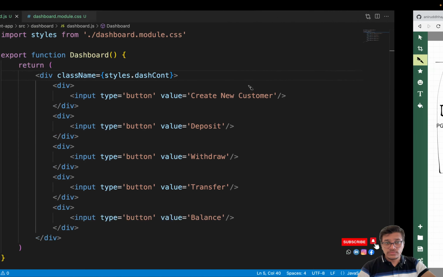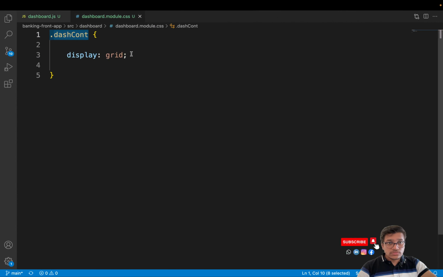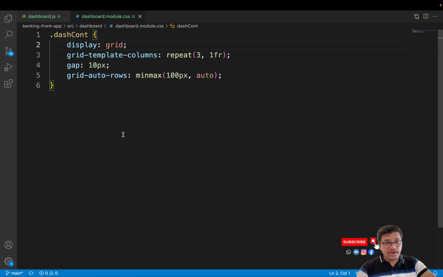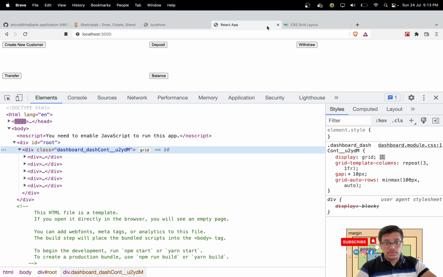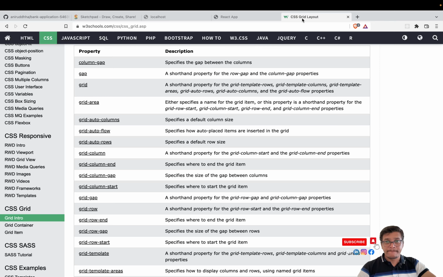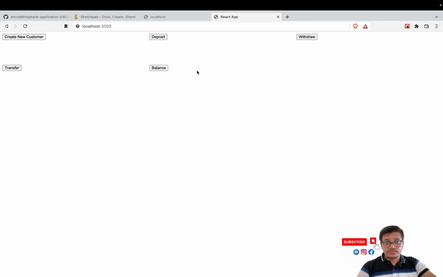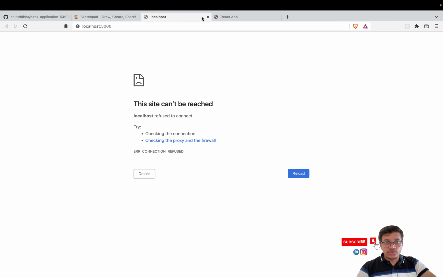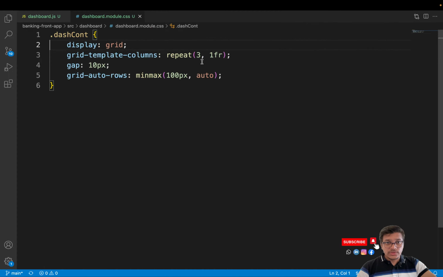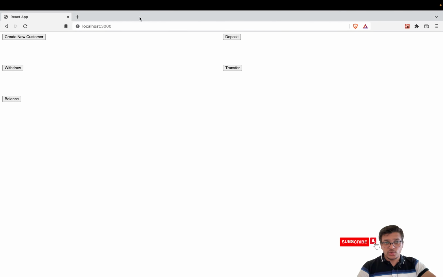Now let's go here. Gap is 10 pixels, grid-template-columns repeat 1fr. Yeah, see, 3 columns are there. We can have 2 columns also. Instead of 3 we can say 2 columns. Yeah, 2 columns.